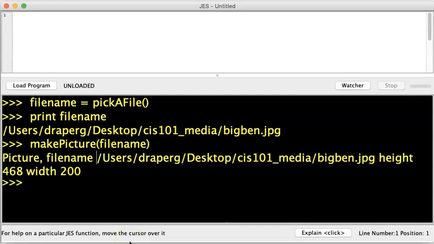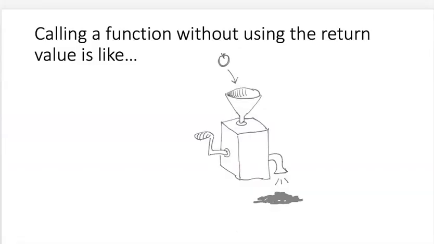If you call a function and don't do anything with the return value, then all JES can do is display the return value in the command area. You don't actually get to use it for anything in your program. This is like running a tomato juicer and just letting the juice spill all over the floor. You can do it, but it's not very useful.